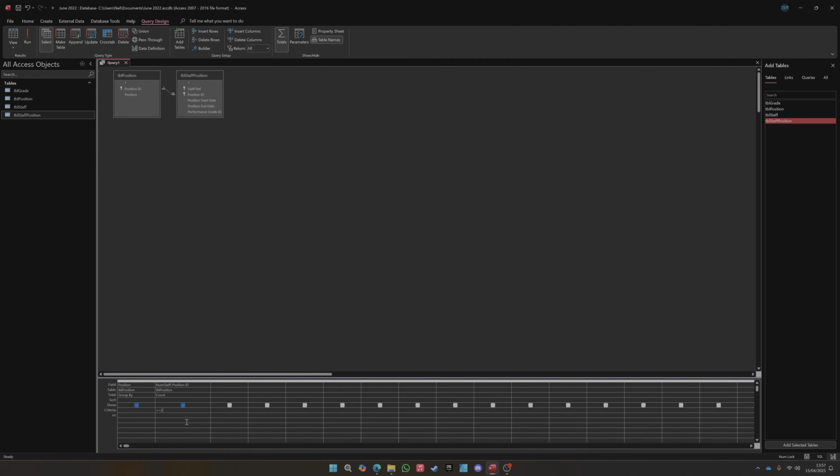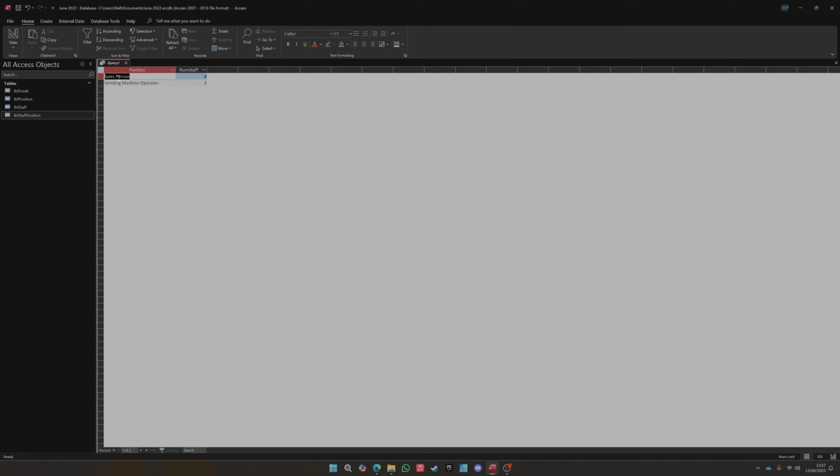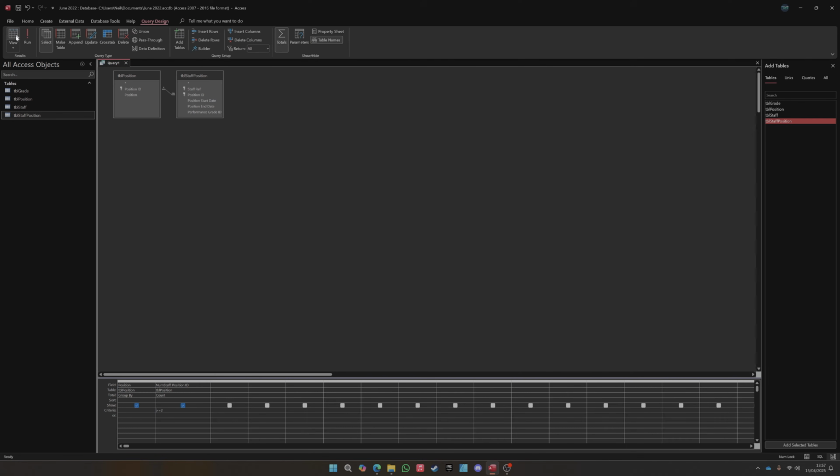We also, there's one little tricky part in here that will work for now. If I run that, there we go. So we can see salesperson has 4, vending machine operator has 3. That's perfect. However, that could be counting people who have left.